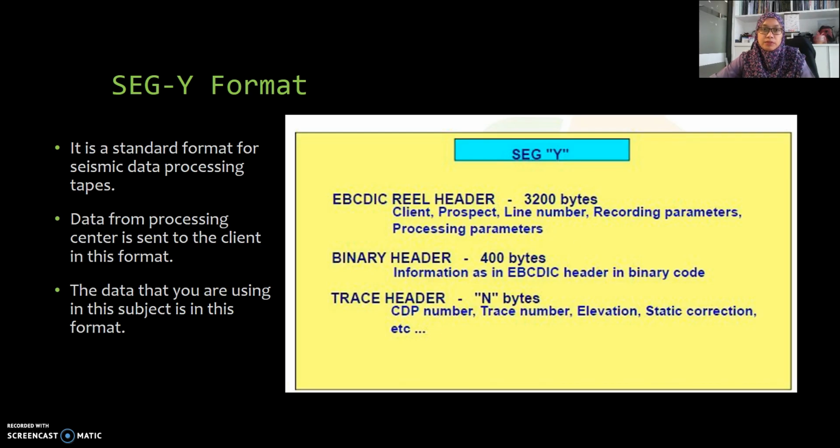Apart from SEG-D data, we also have the SEG-Y format. This is the format that you are going to use as a seismic interpreter. It is a standard format that we receive after the seismic data has been processed. This is where the processing center will send it to the client in this format, and this is the data that you are going to use, as I mentioned earlier.